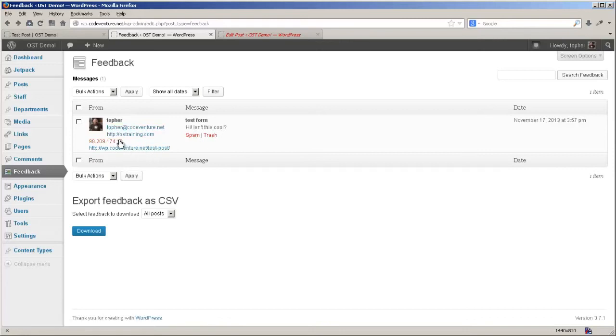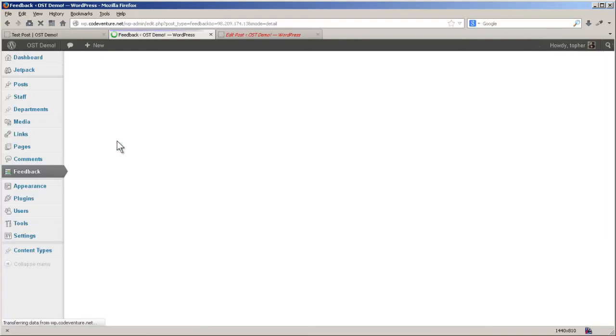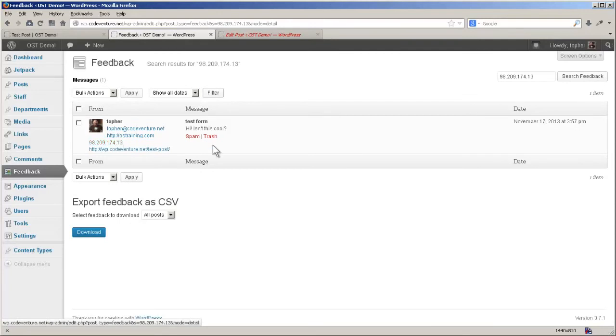And you'll note here that there's an IP address. This is the IP address that I submitted from. If you click it, it searches by that IP address. You can see all the form submissions from this IP address. This makes it easy to see all of the posts from a certain person. Then you can delete them or mark them all as spam.